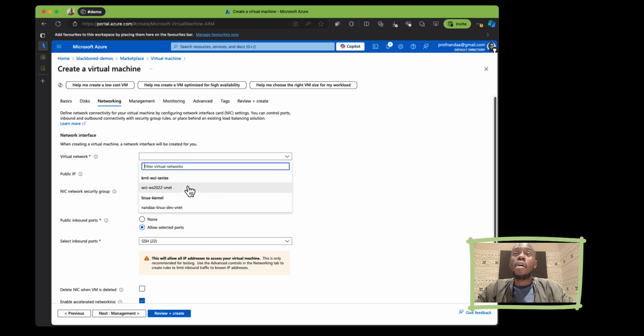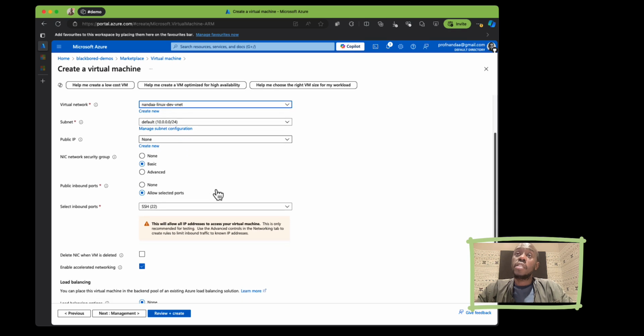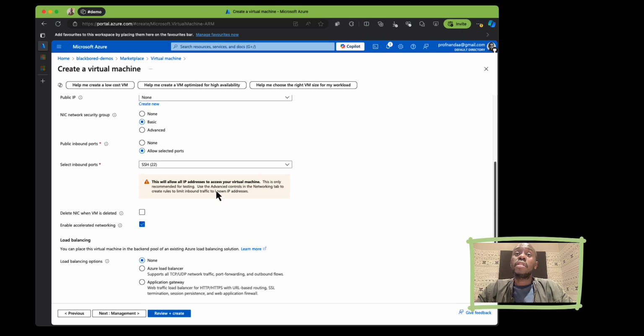I already have some VNets that I've set up. You can choose to set up a new VNet, but for me I have this VNet, so I'll join this machine to my VNet so I can communicate with the other machines that I have. And the rest, just leave as is.